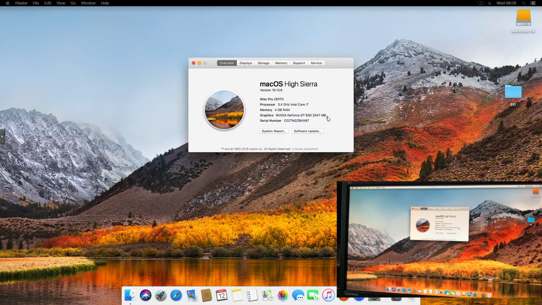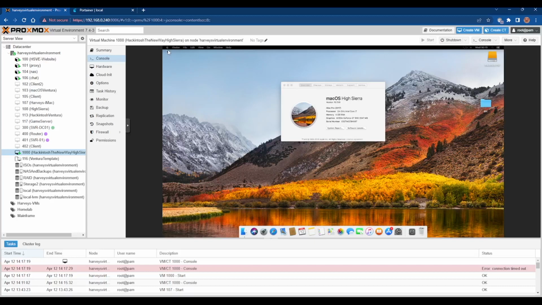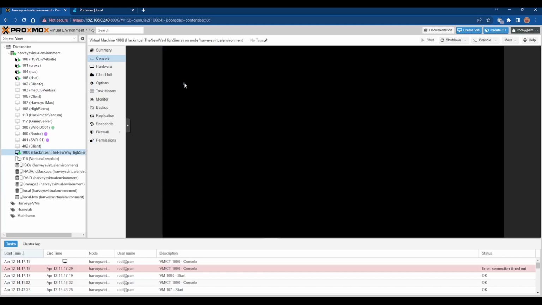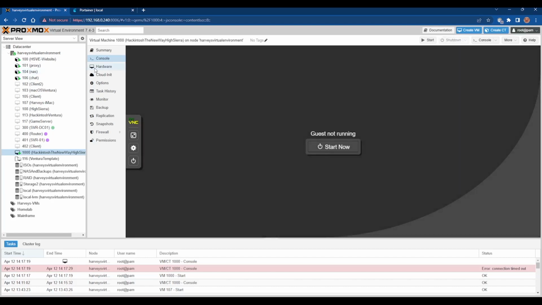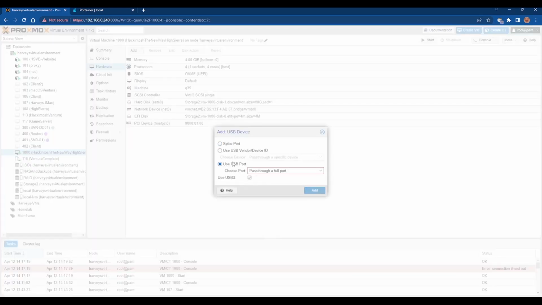Now, you can actually pass through USBs and ports, which I'll show you right now. So to pass through USBs, we're actually going to need to shut down High Sierra, so I'm going to do that. And once it's shut down, we're going to go to the hardware section, add USB device, and then use USB port.